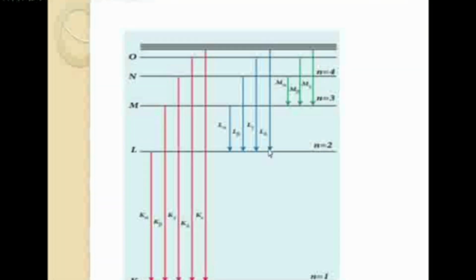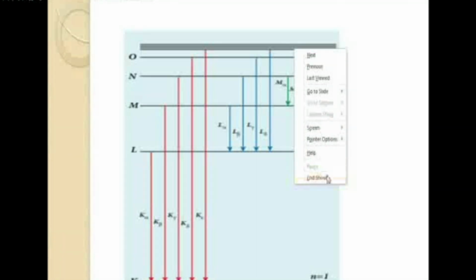Suppose the second orbital is L, and the jump from M to L, the nearest orbital, is L alpha. Second to L, L beta. Third to L, L gamma. The same thing applies to M also. From the N orbital to M, and so on. So that is called M alpha, M beta, M gamma, M delta. Like that, it will increase.